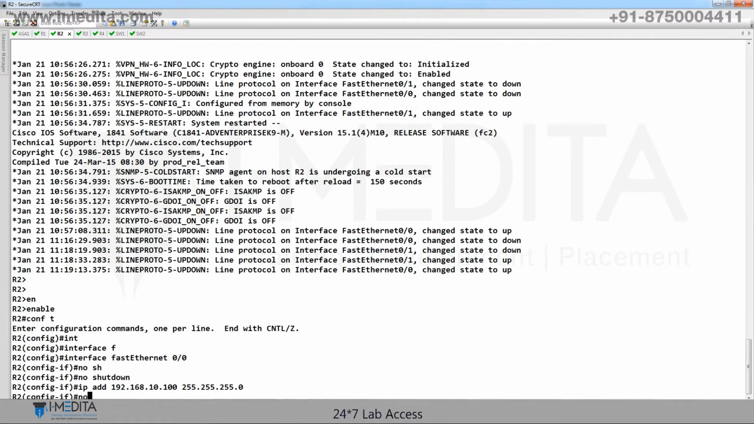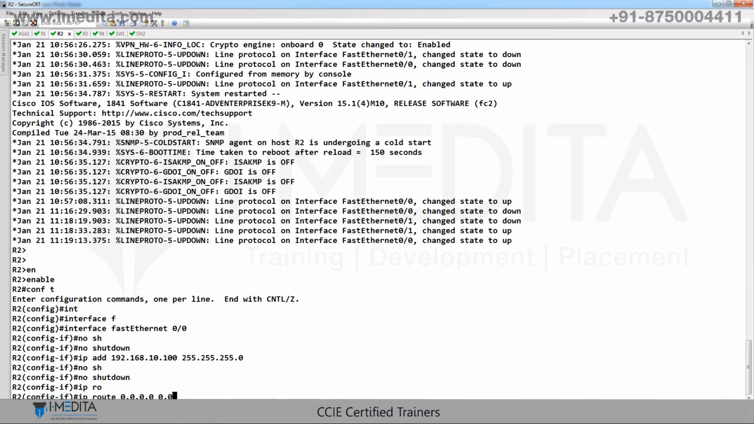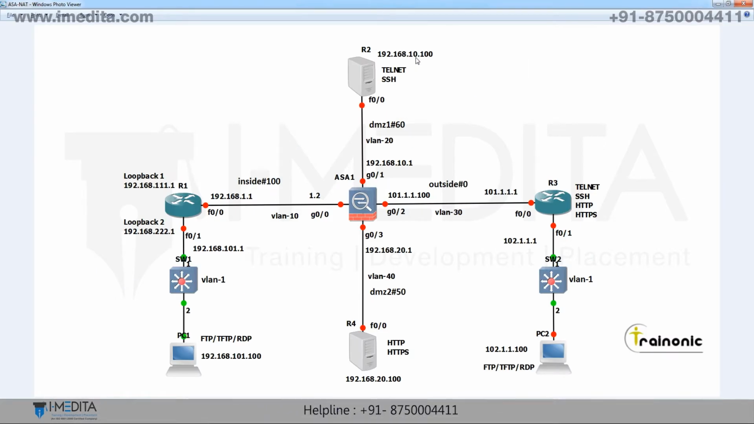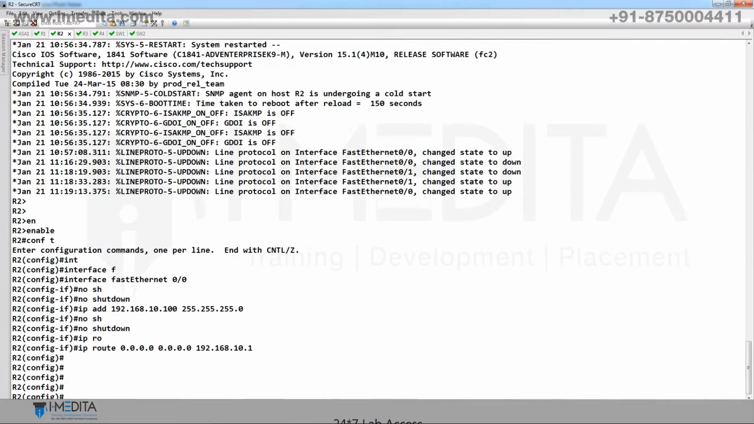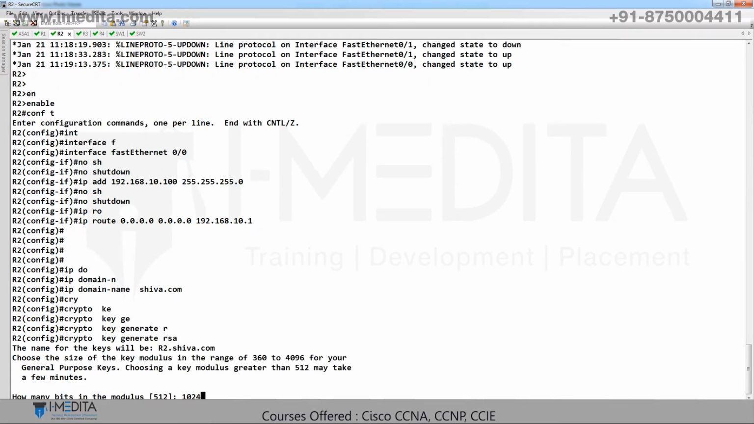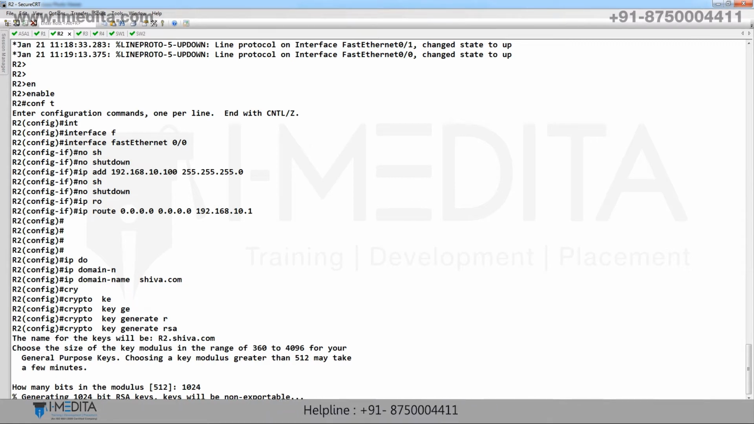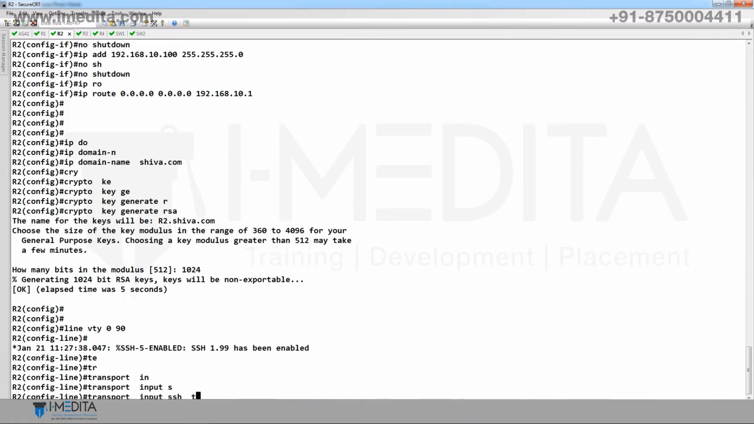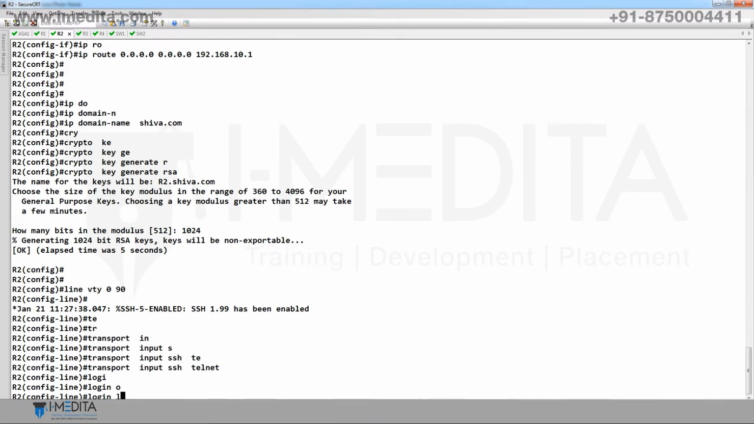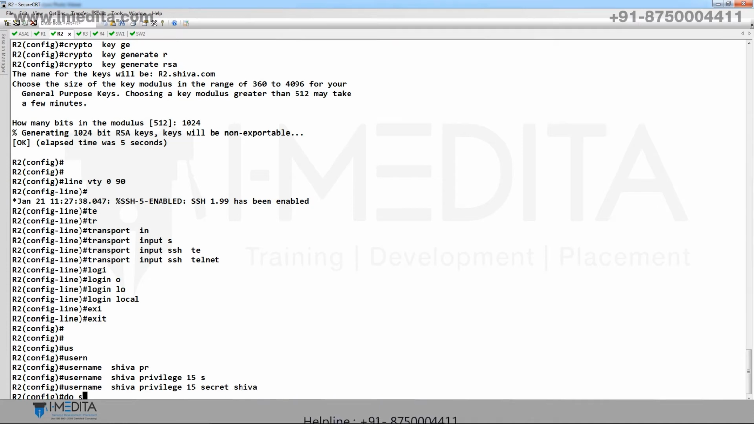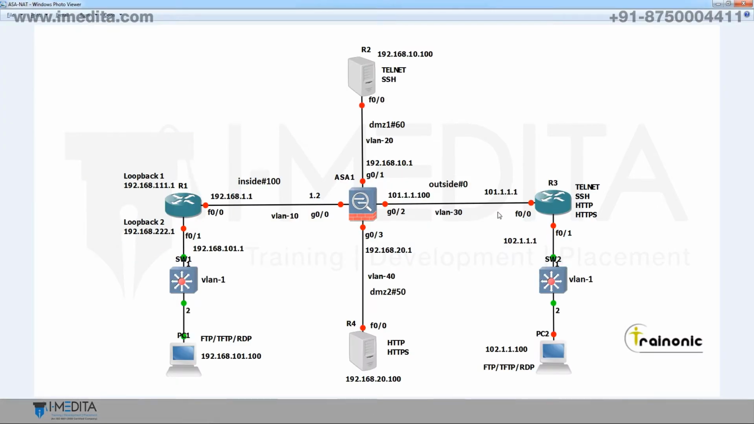IP address 10.100, gateway 10.1. We have to configure here telnet and SSH. IP domain name shiva.com, crypto key generate RSA 1024, line VTY 0 to 90, transport input SSH telnet, login local, username Shiva privilege 15 secret Shiva. Do show history. Then we have to go to R3.